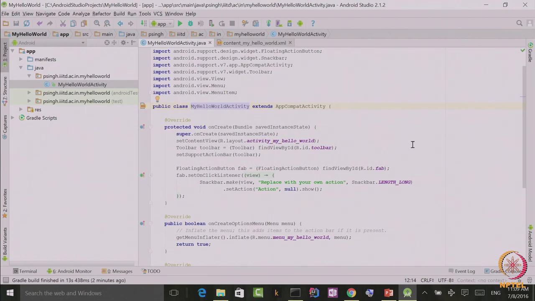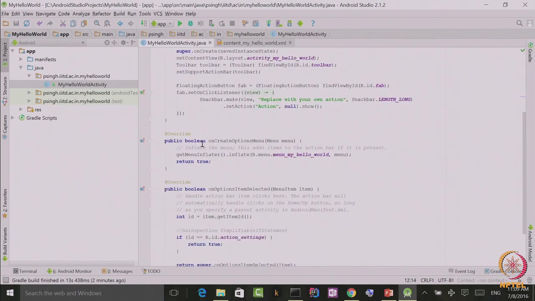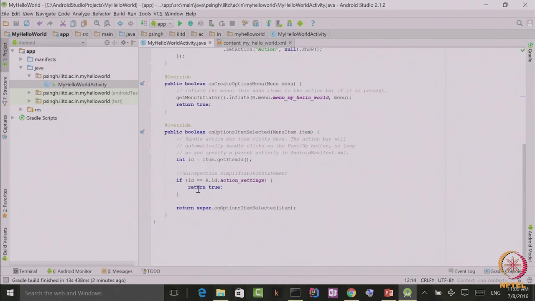We will not go into the detail for this example. We will simply look at the whole structure. There is a public class by the name that I gave, which is extending another class. There is some Boolean function that has been overridden. There is another Boolean function that has been overridden.